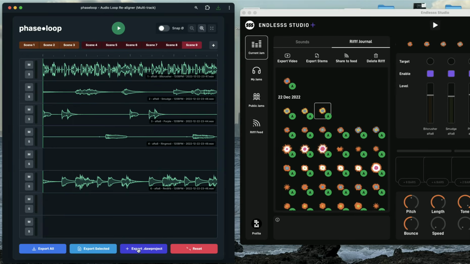Or you can use export to DAW project. Now, DAW project is an open source interchangeable file format between DAWs. I think it was developed by the Bitwig people and is supported by Bitwig, Cubase, Studio One, a few DAWs. Don't think it's supported by Ableton just yet, but there might be a converter utility somewhere out there that will convert from DAW project to Ableton. But anyway, I'm going to do that and export that.